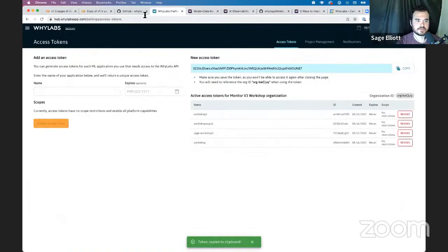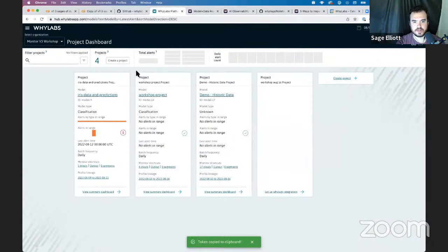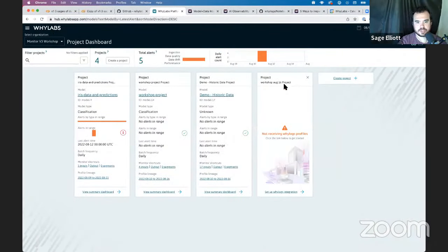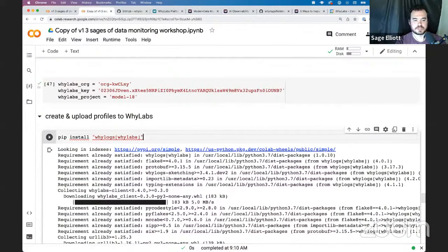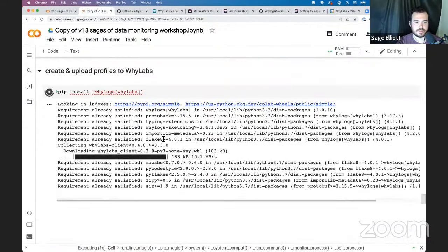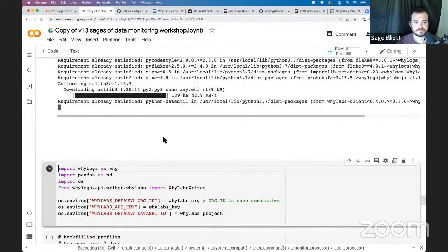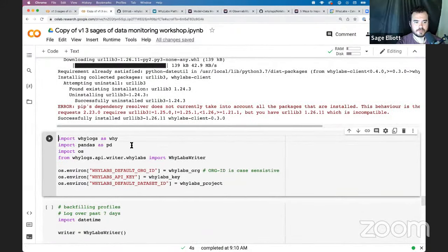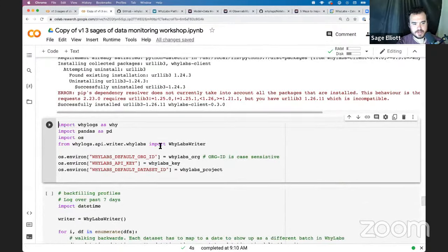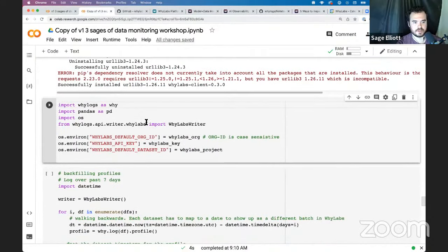So let's go back to YLabs real quick. I'm just going to go to my home here. I see I have this kind of blank project where there's no data going into it right now. So we'll go back to our notebook. We're going to just install YLogs with the YLabs dependencies. We'll import YLogs as Y again. We have pandas, we have OS, we have YLogs writer, which is going to send the profiles to YLabs. And then here we're just assigning all of the IDs that we just got into environment variables.